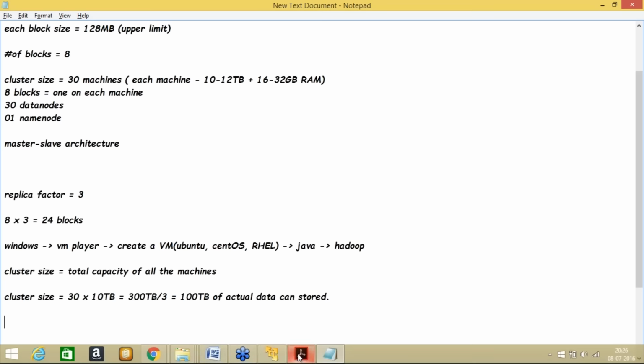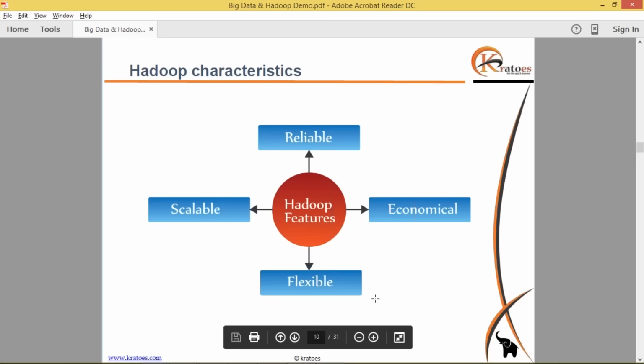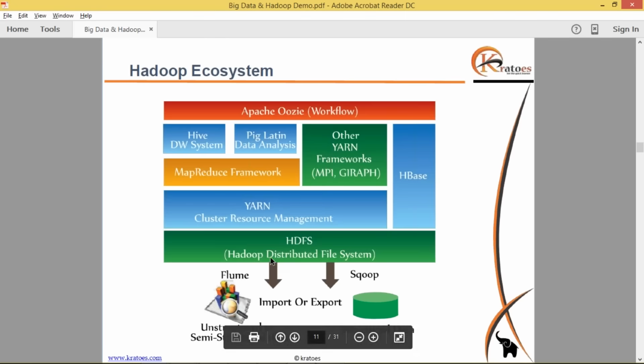So these are the 4 important key pillars of Hadoop on which Hadoop runs. Now this is the entire Hadoop ecosystem. If you can see the bottom layer, which is called HDFS, that is where your data resides. The full form of HDFS is Hadoop Distributed File System. It manages your namespace in HDFS as a virtual file system.